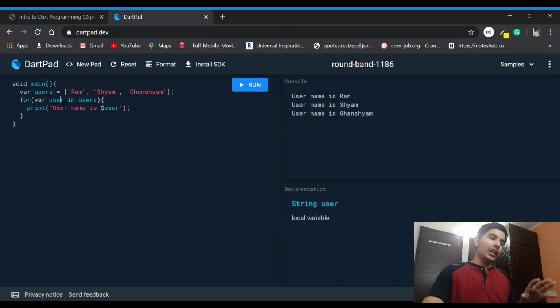So the name of the variable doesn't matter much, but to understand and to relate with it, if we are naming the list as users, then we should name an element of the list as user. Okay, so this kind of naming convention we follow in most of the programming languages to make other developers working with you understand the code and the purpose of the variable you have created. Okay, so you can see the for in loop here.